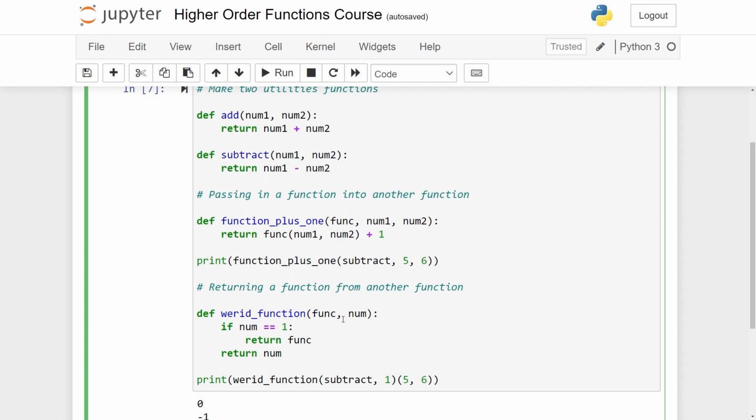In the next video, we're going to step away from these toy examples and look at sorting. In sorting, passing functions into another sorting function is essential to getting good control of the sorting of elements. So thanks, and I'll see you again in the next video.